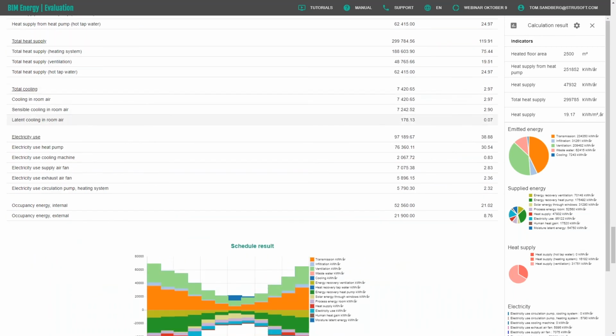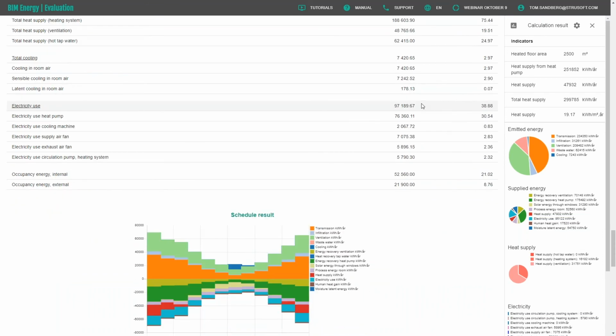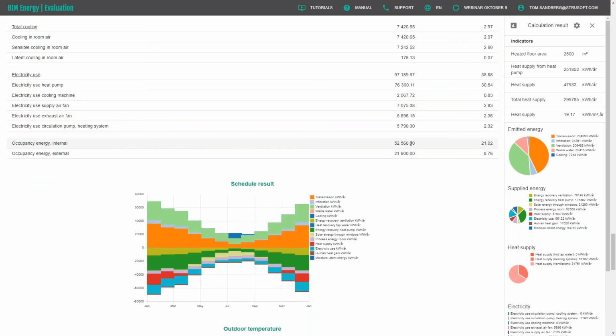We also get the cooling here, which I said is not really relevant, but it could be in another case. And the electricity, as for example, heat pump, cooling machine. So I had a cooling machine, I forgot to take it away. Electricity for supply air and exhaust air, circulation pumps, and then these occupancy energy. And if I would have added something else, it would appear here also.